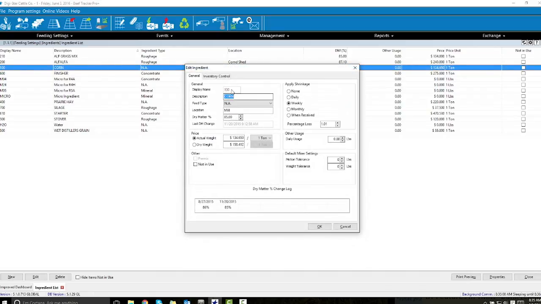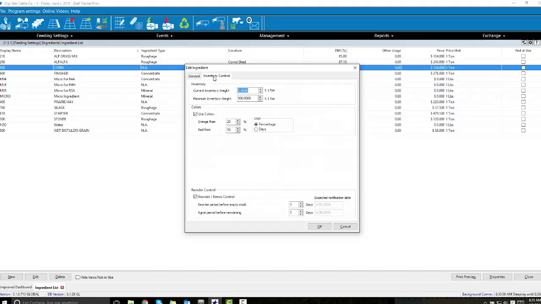This includes giving a display name, a full description of that ingredient, entering a dry matter percentage, and you can enter in the price that you are valuing that ingredient at. Additionally, you can apply a known shrink amount to help give you a more accurate expected out of stock date. You also have an inventory control option where you can set how much inventory you have on hand of that ingredient so that it can tell you when you're going to run out.